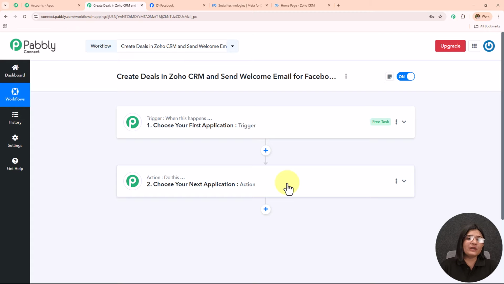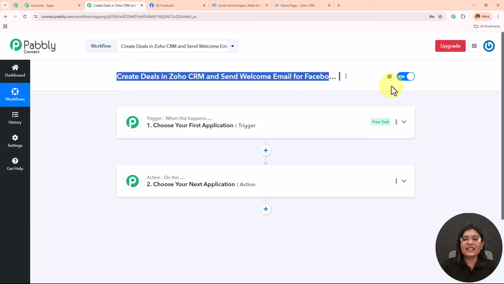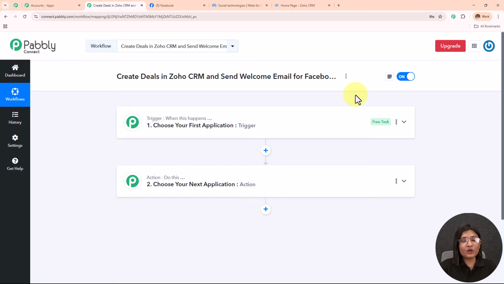Here in this workflow, I want to create a deal in Zoho CRM and send a welcome email for Facebook, which means whenever I receive a new lead from my Facebook, I'm automatically going to send them the welcome email, and then I'm going to create a deal in my Zoho CRM. Whenever I receive a new lead from Facebook lead ads, this complete workflow will get triggered. Because trigger says when this happens, so when I receive a new lead, and then action says do this, send the welcome email and then create a deal.